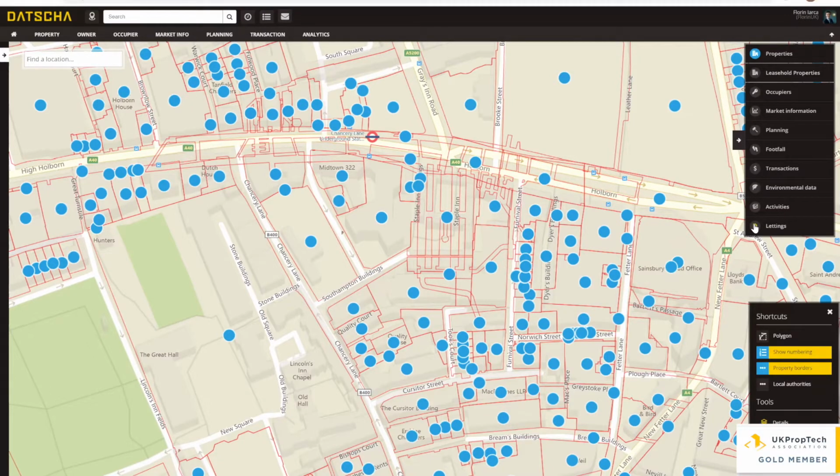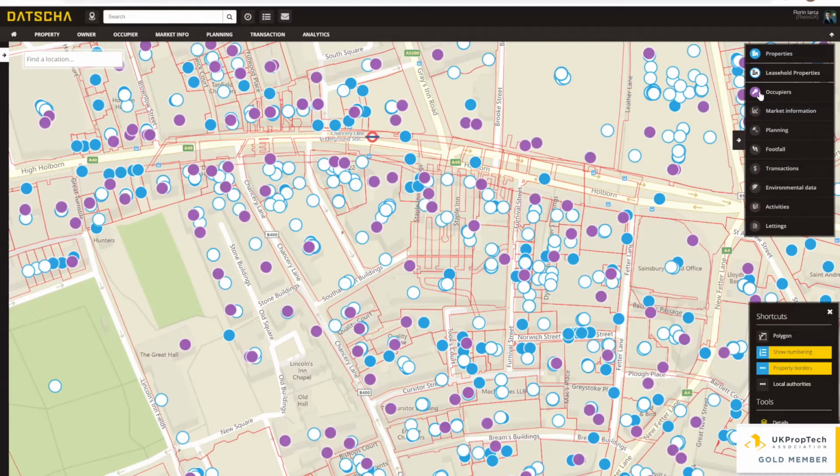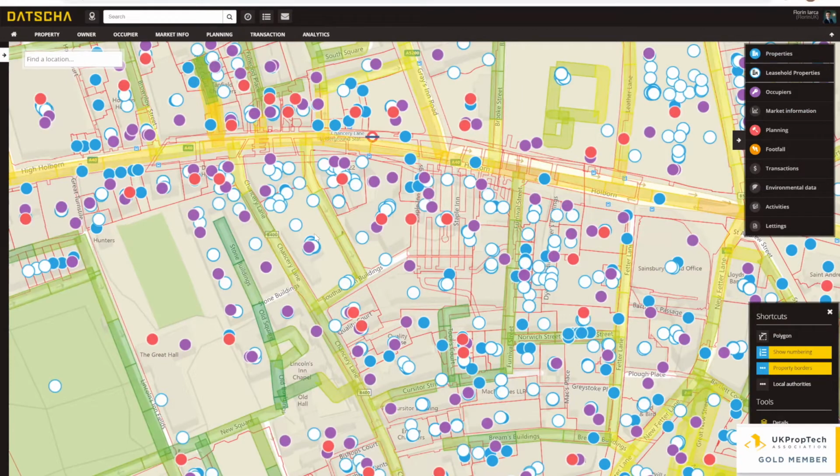So you can play with the ownership, freehold ownership. You can play with the leasehold, and this will be the 7+ year registered leases. We also have occupiers, and we show you occupiers in a building irrespective of the lease length, so it could be short lease or long lease. Planning applications, footfall information, transactions, comps, comparable, and everything can be sliced and diced as you want.